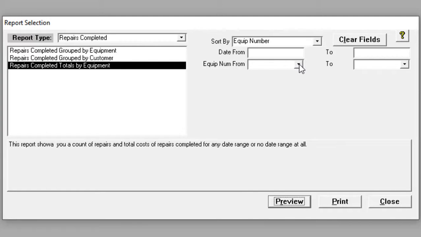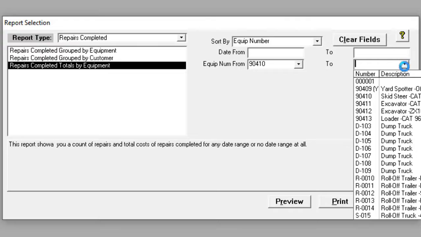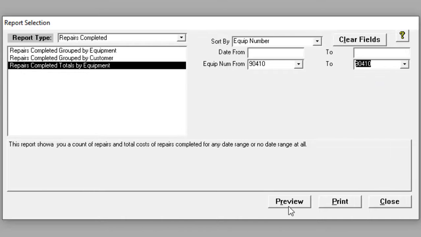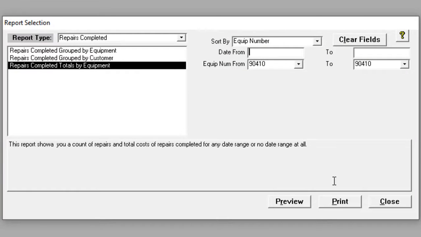If you just wanted to see a specific piece of equipment, you could choose it here. You need to choose it on both sides. So there's that one piece of equipment, and then you can use a date range if you want to. We know these ones were done in 2019, so I'm just going to say 1/1/2019 through, I think this was in April. But those were entered in there.